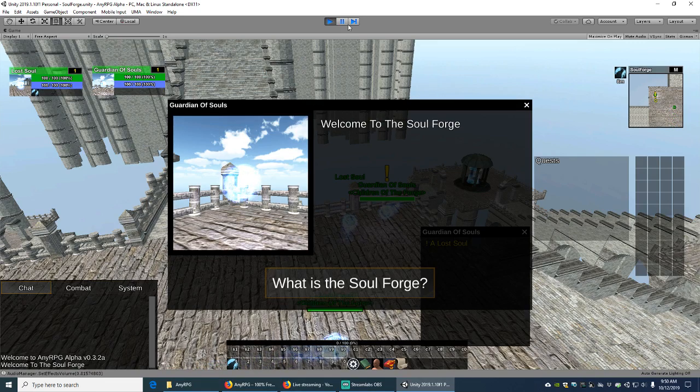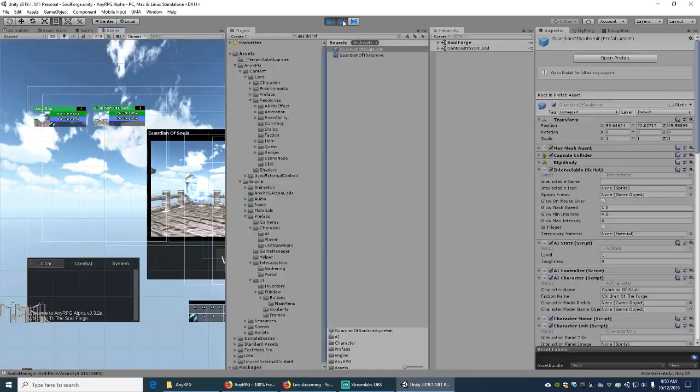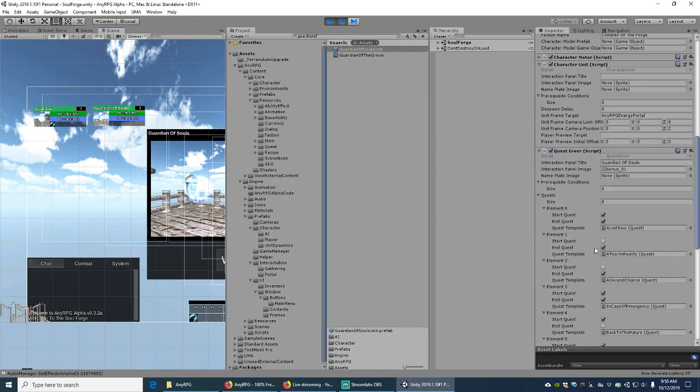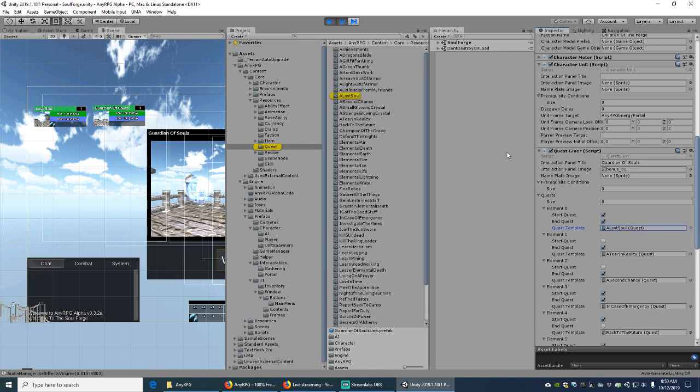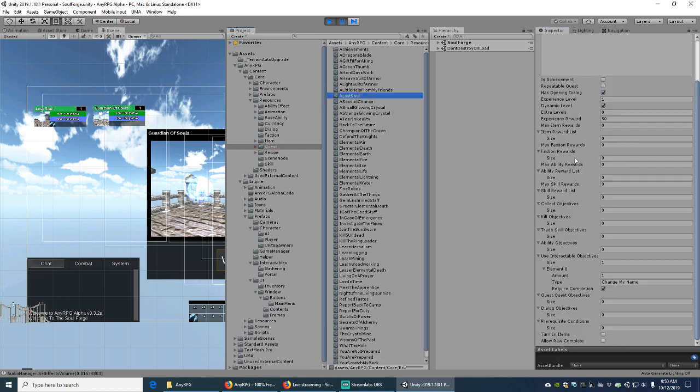We'd basically just get this dialogue. So let's also take a look at what's happening there to cause that dialogue to pop up. So he's starting and ending a quest called A Lost Soul, and that's the one that the dialogue we're looking at right now is for. So A Lost Soul is a scriptable object.